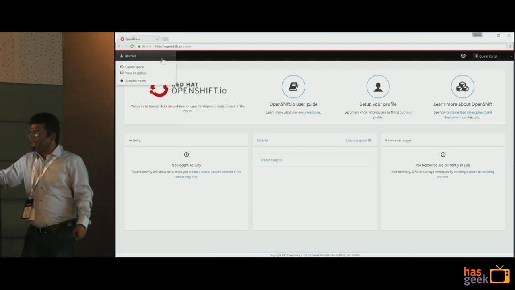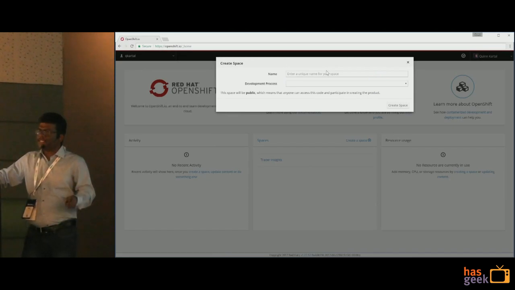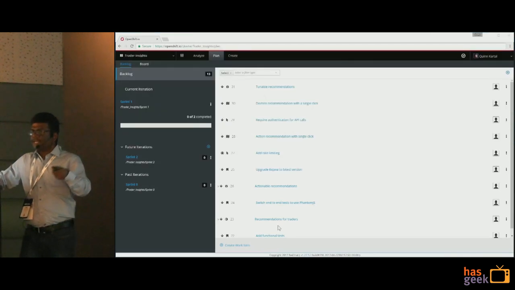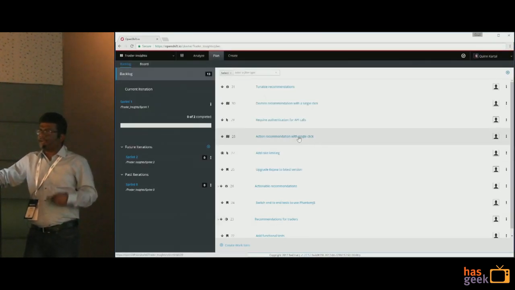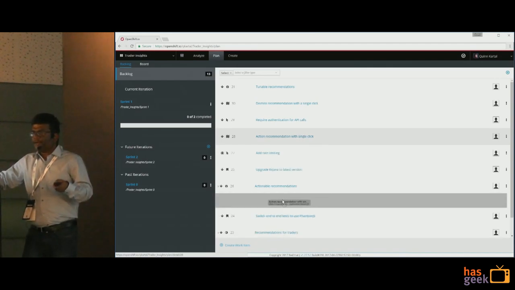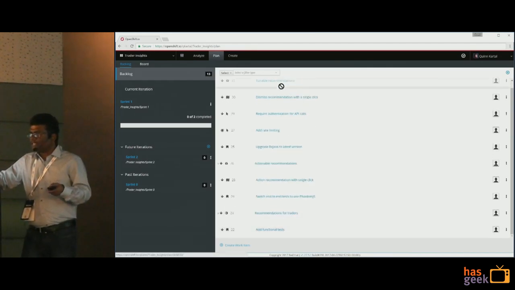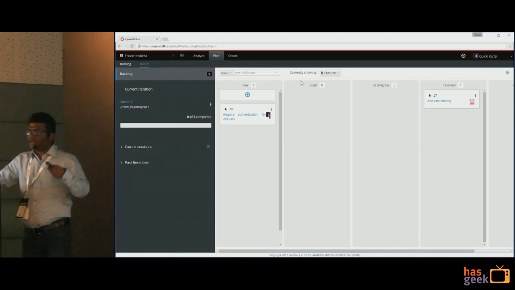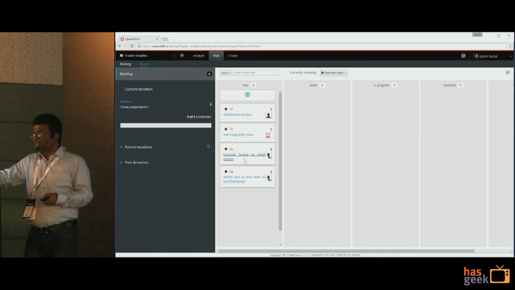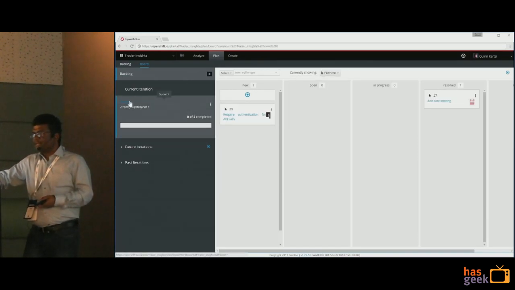So you can create something called a space where you can do all your activities. For every organization or individual, they need to create a space. And this is the planner, where you can track all your issues and add work, what we're calling work items. You can prioritize things. And then it also has a Kanban board kind of thing. Maybe you have seen something like Trello where you can move things around. All of these things you can do through this Fabric8 planner.